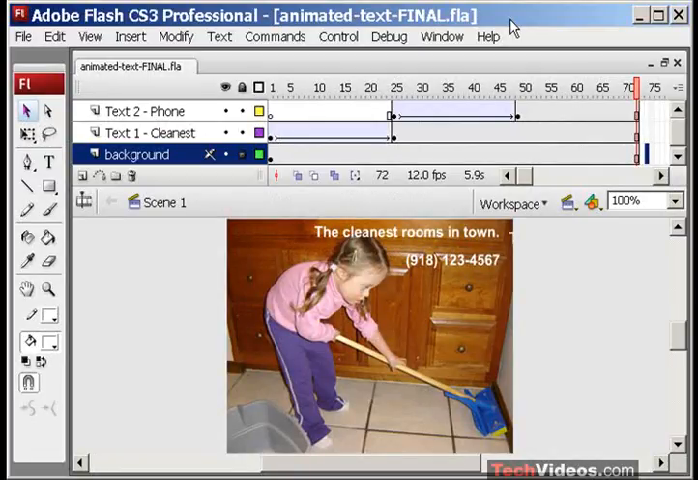In this video, you'll learn more about animation and the timeline. In particular, you'll learn how to animate text as shown in the example that I will play momentarily. But before playing the movie, let's go ahead and take a look at the timeline.